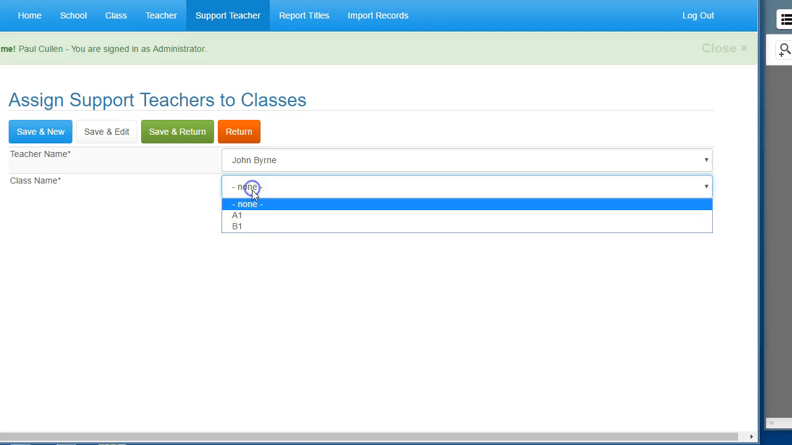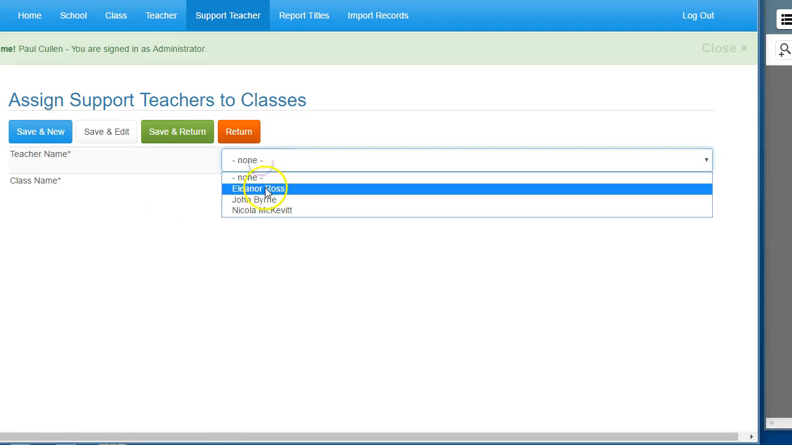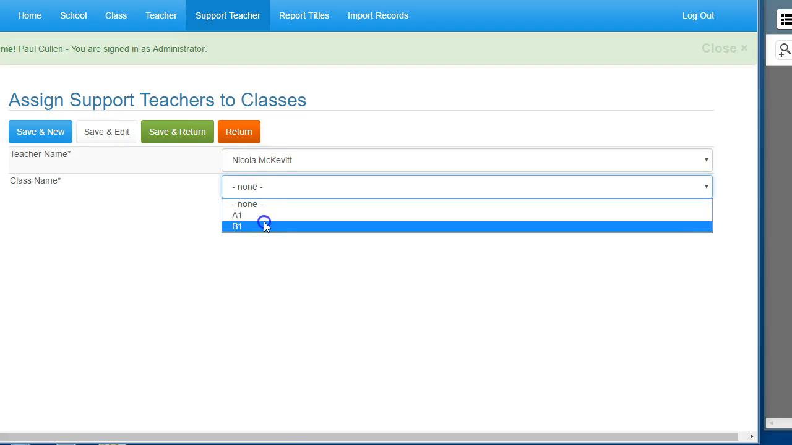If you are entering many records here, then use Save and New and you won't keep returning to the previous screen. It's much quicker to use Save and New if entering many records on any of these screens.